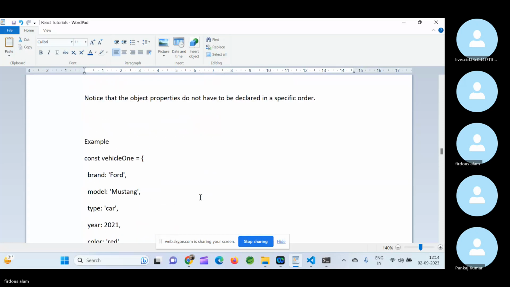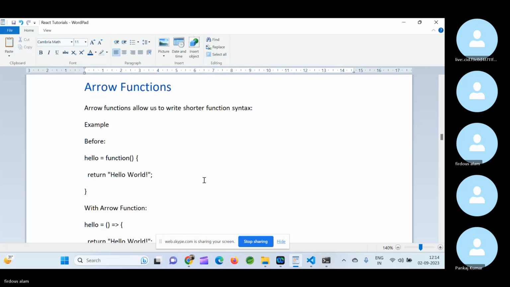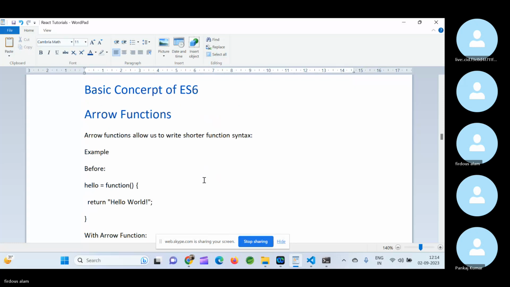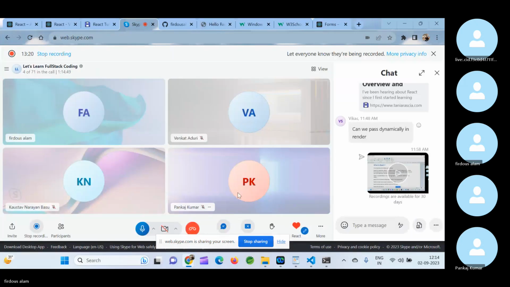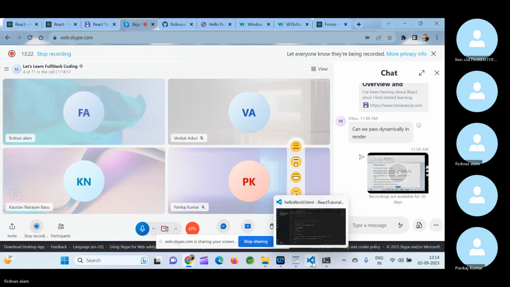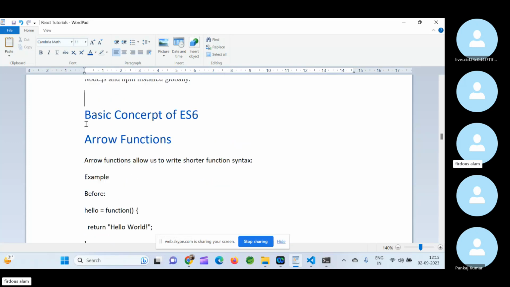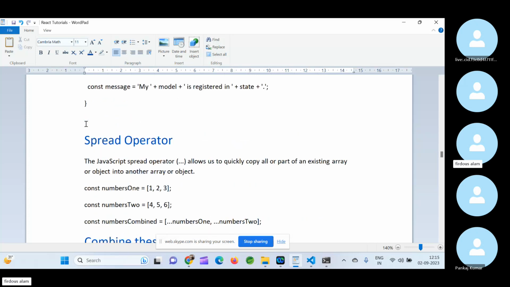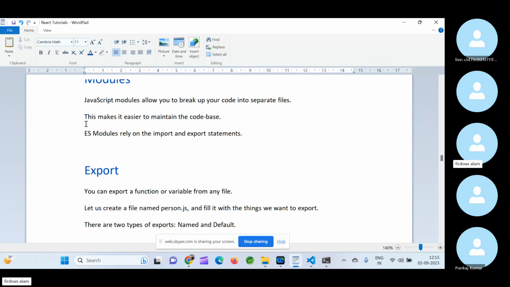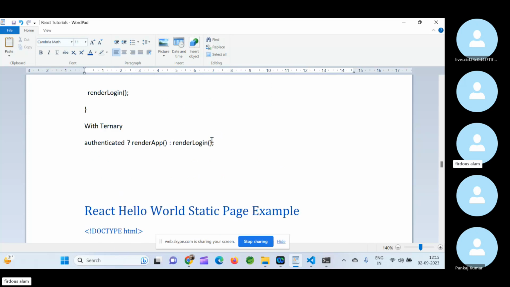So, any question regarding these ECMA 6 functions? Anyone have any question on this? No. Okay. So I will request you, just go and see these ES6 functions, how they work, because this will be very helpful when you do the real coding.